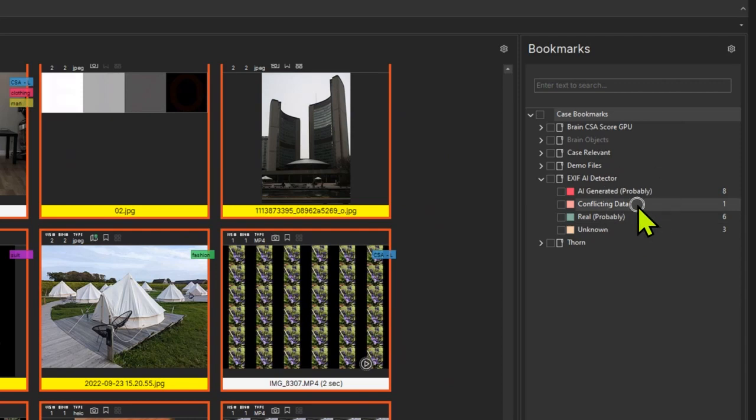Conflicting data indicates the file is both AI generated and real at the same time. So when you see this type of bookmark, the file's EXIF was probably manipulated. And if you see this out there in the real world on your cases, please share the info about that file. Of course, obviously not the actual illegal files themselves, but the metadata about them, to the email that we listed in that README file. We'd really like to hear about this, when it happens, what kind of situation triggered this type of bookmark.